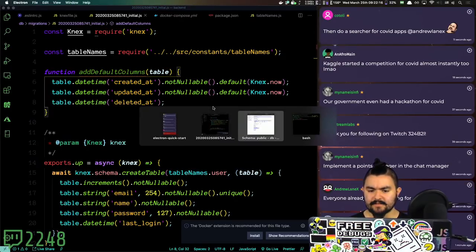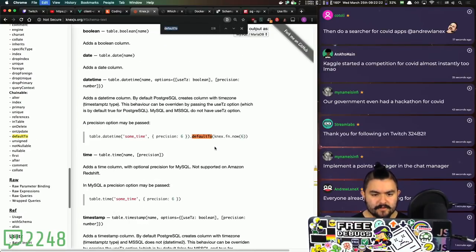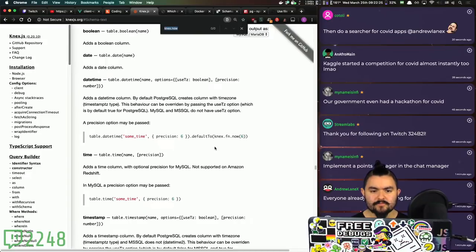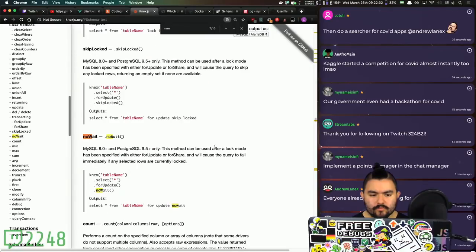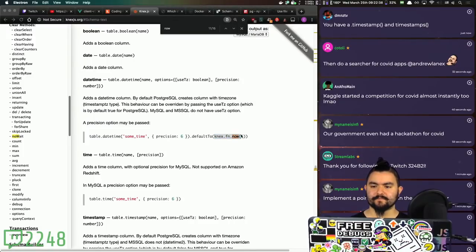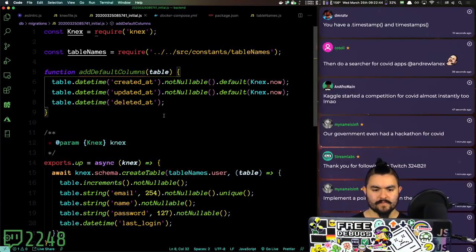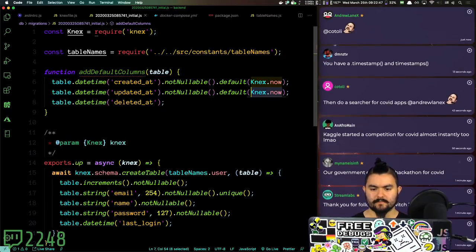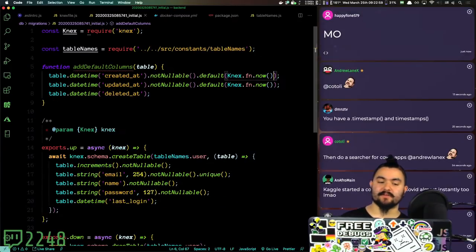Let's look at the Knex docs to find that default to. Is there a Knex dot now? I think I saw it. Knex.fn.now. There we go. This is what we want. Ultimately, this gets turned into SQL code, which will set the date to be the date when it was inserted.